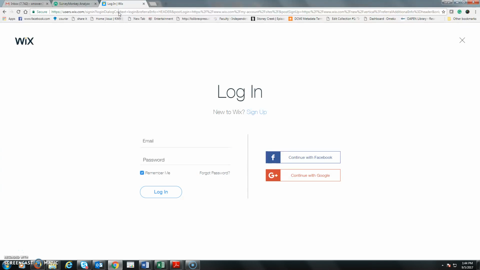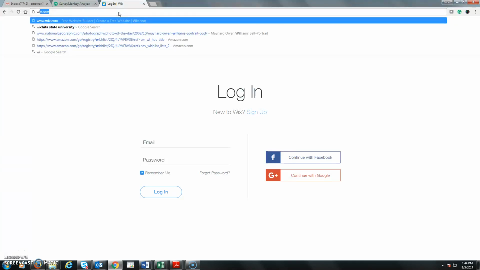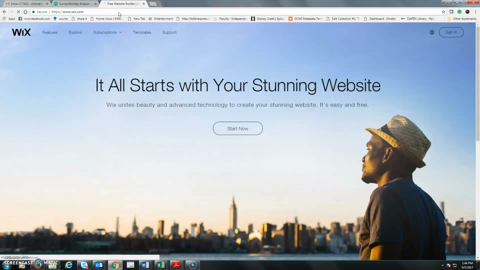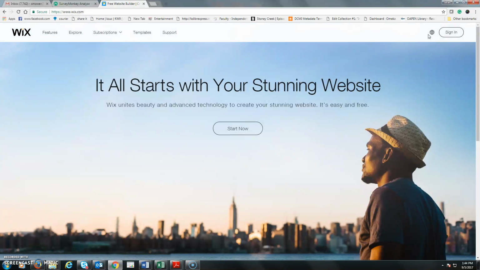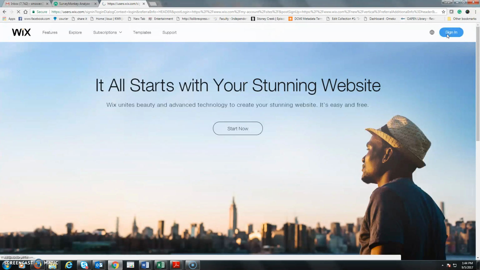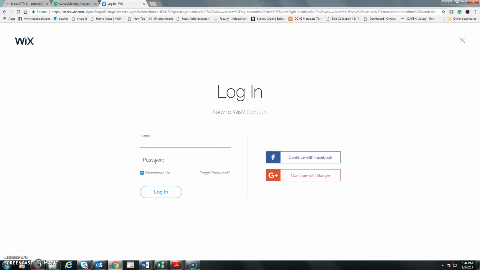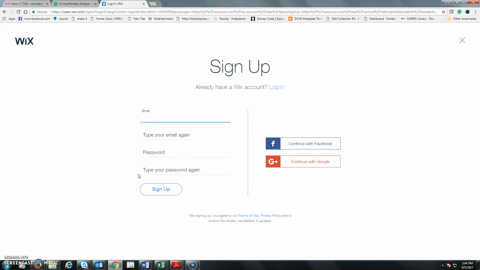The first thing you're going to do is go to Wix.com, and you will start at a page that looks like this. If you've never created an account, this is where you want to be. You'll click on this sign in, and if you have an account you can just enter it here. Otherwise you will click sign up and you will create your account.